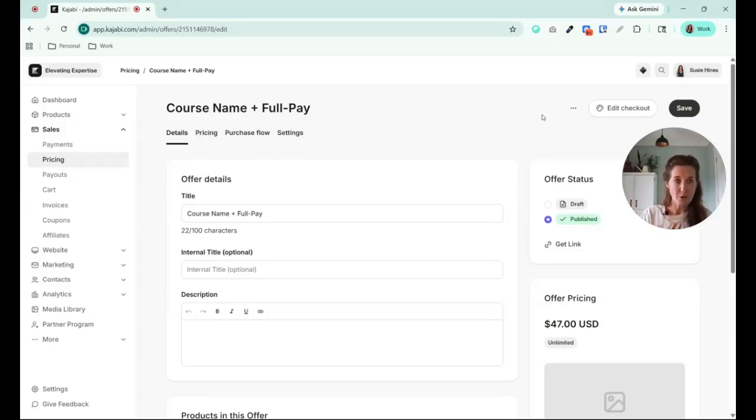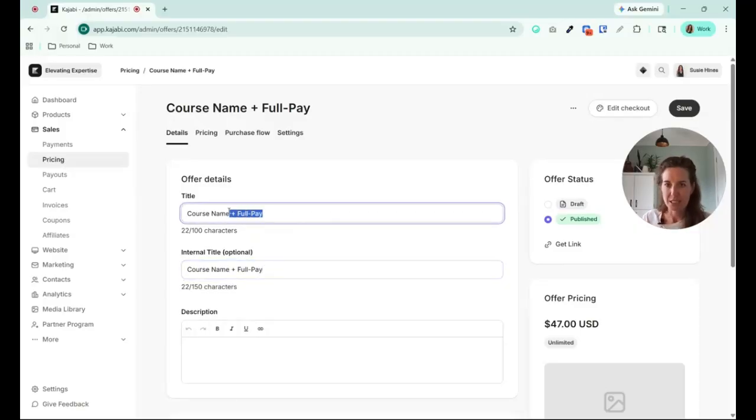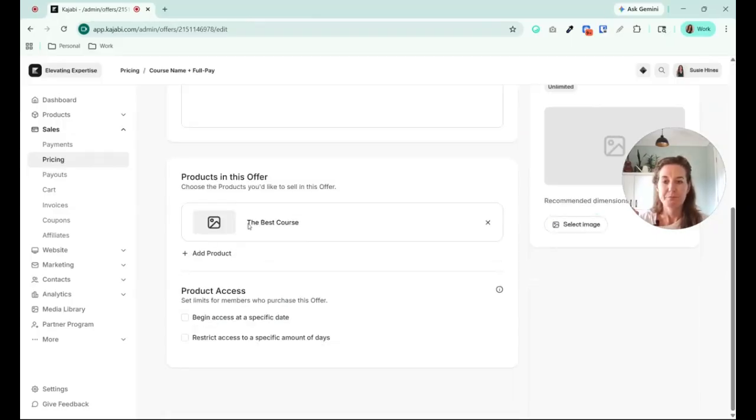You're going to go through these 4 and also edit checkout. So here, I'm actually realizing that the title that I gave it at first, I want this to be the internal title because I don't want somebody going through checkout to see the name, that full pay. So we'll just keep it course name. Products in the offer. Again, this is where, and it's just reviewing for you, where you're connecting the product to the offer. You can also, if you have another product you want to add, like a bonus, you can add that here. Product access. Here's where you can begin access at a specific date.